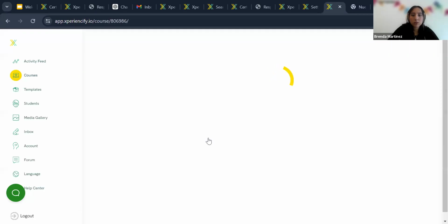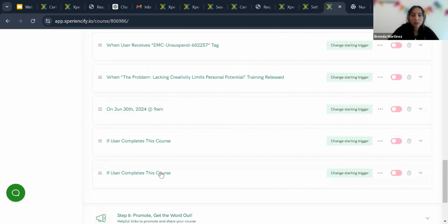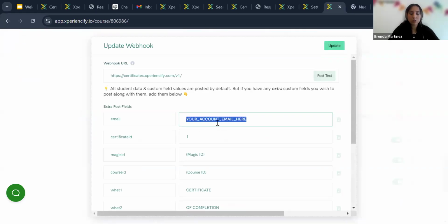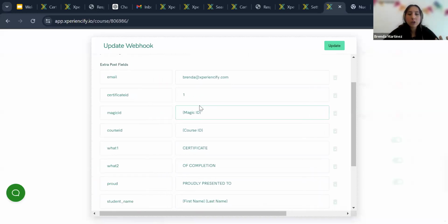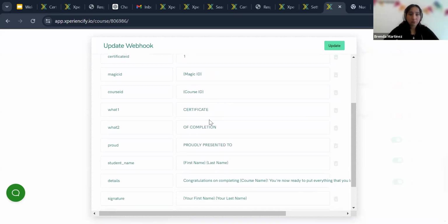So again, I'm going to step 5. I will change this to the email that I use for my account, brenda@experienceify.com. That's the first step. Now, the certificate ID, you need to change that, leave it as it is. Also, these fields here, you don't need to change them. That's the magic link for each of your students. The course ID, you don't need to change that as well.